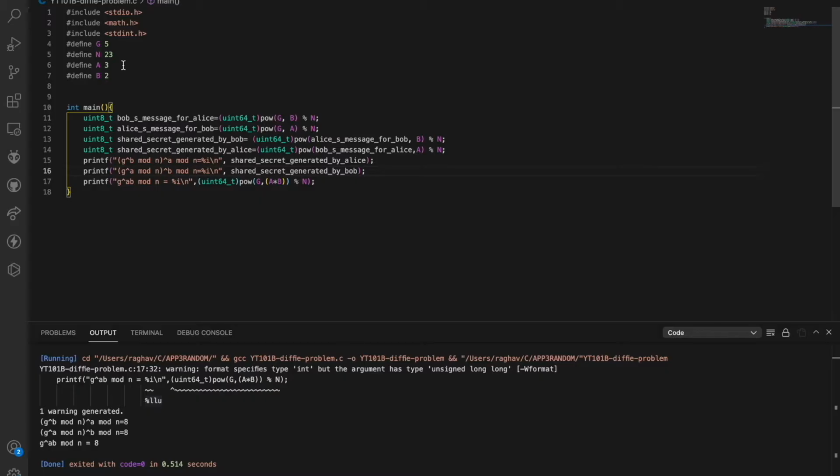So here I have a very fun little experiment. We take G and N, and in this C program I have taken A and B, which were the private numbers of Alice and Bob, but we are going to do a fun experiment with these. So we are writing them in this same program. In the main function, first we do Bob's message for Alice. Basically here message means we are calculating the shared secret.